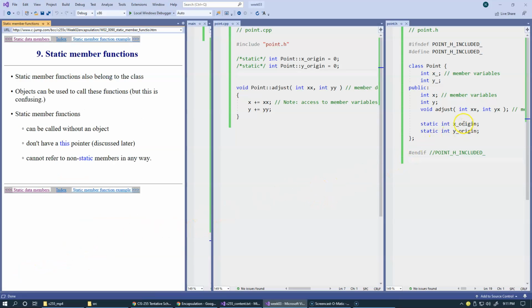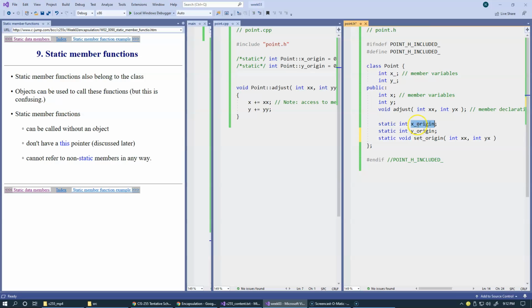Just like static data members, you can have static member functions. So these member functions can also be placed in scope of a class. For example, we can do something like this. Set origin, and this set origin will take a couple of integers and we'll be able to update our static data members. But notice that this function is also declared static.